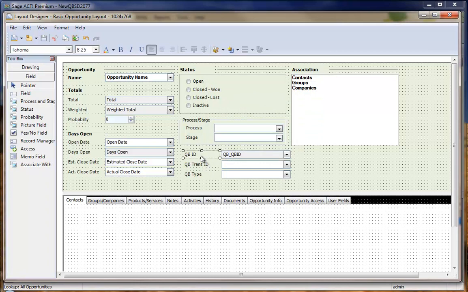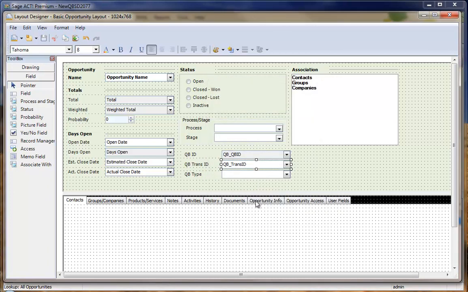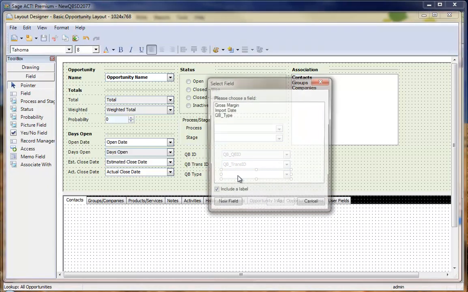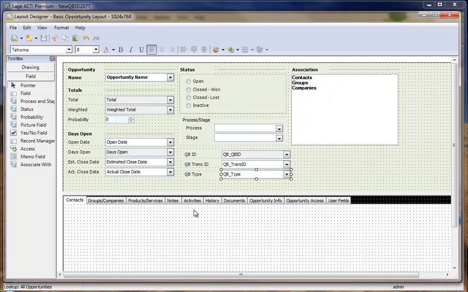Notice the QB ID label and the QB ID field. Then I'll double click here and pick QB trans ID, uncheck include label, and hit add. And the same thing with the type. I'll double click on the field, pick QB type, uncheck the label, and click add. And that's it. So when you're done, you'll have the label and then the data to display, right? Label, field name, data to display, and so on.